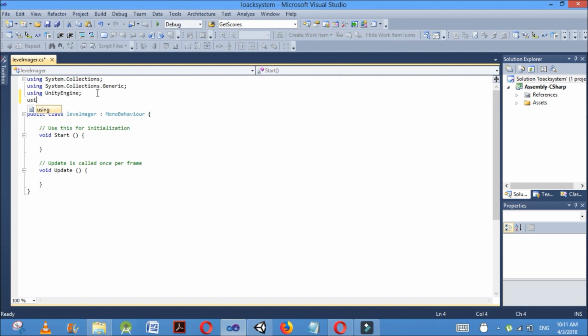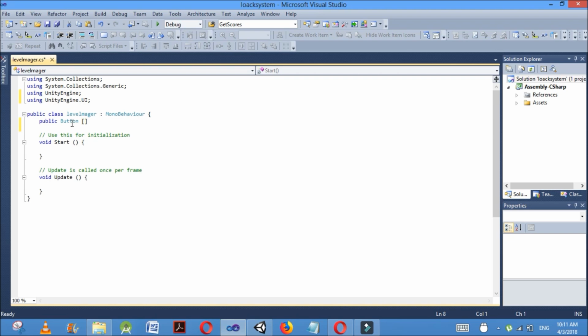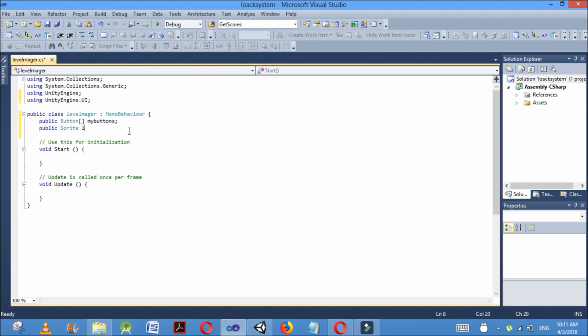First I must import using UnityEngine.UI. Now public Button, I'm going to make an array like this, my buttons. Again, I'm going to add a sprite, so public Sprite lockImage, to place a lock on each of the buttons.